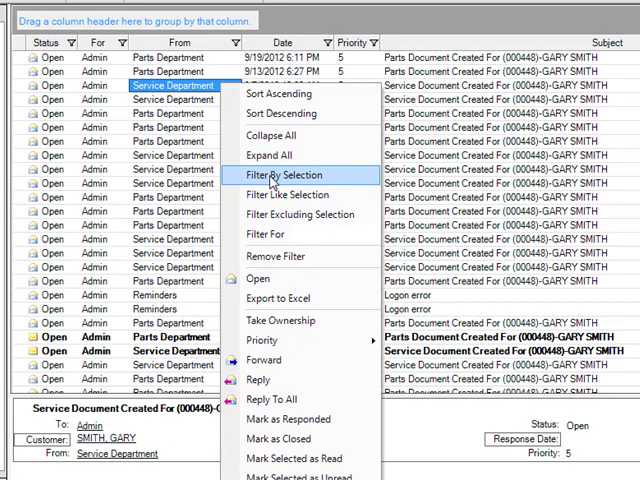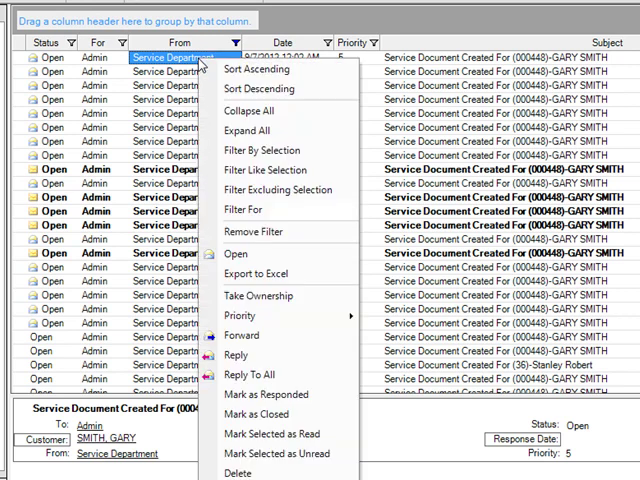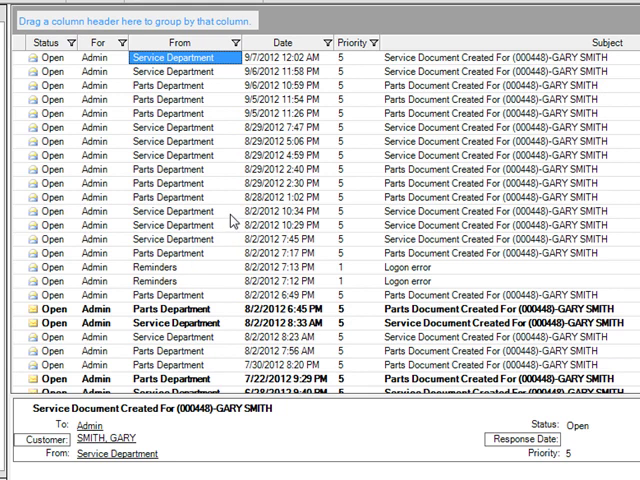I can filter by selection. Now what that means is I have clicked on Service Department as the person that I have received the email from, and when I go to filter by selection, it then removes all other emails other than the ones that match my selection. Right-clicking again, I can come down here and remove the filter, which then redisplays all other emails.